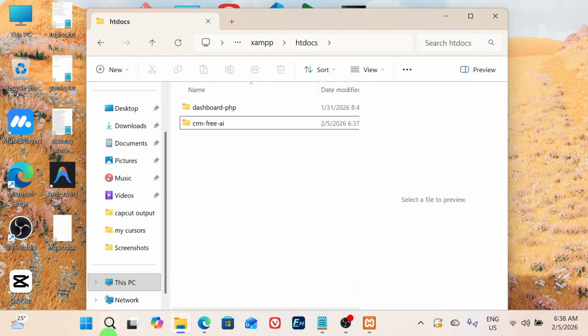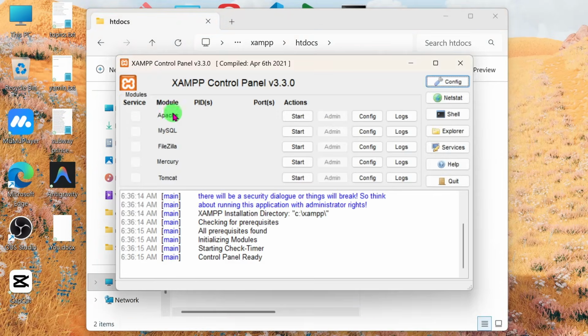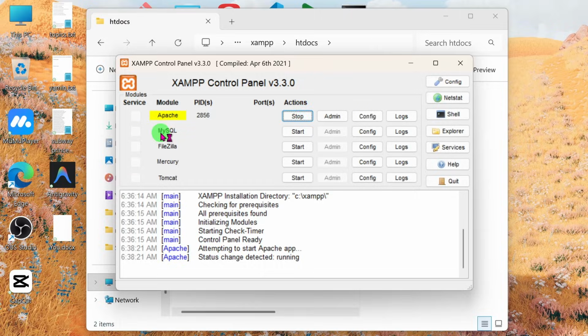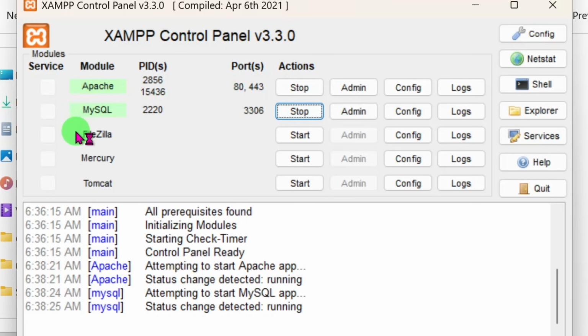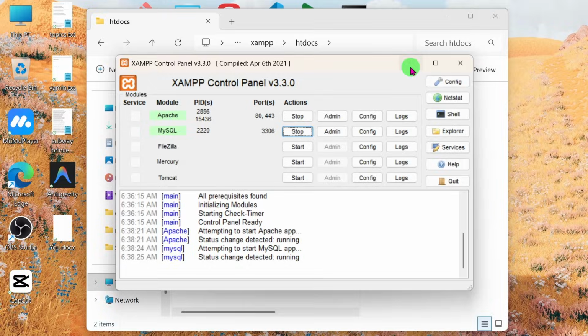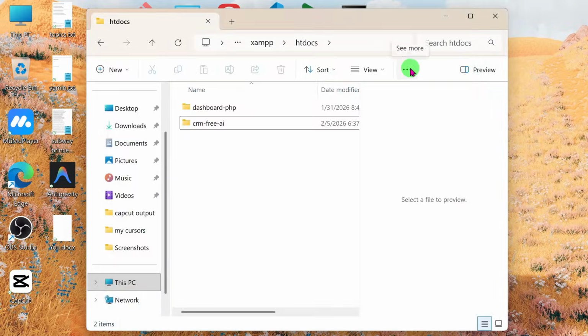And after that, you have to start two servers. One is Apache, another one is MySQL. Here you can see I have started both of them, and I got the port, and these turn from yellow to green, right? So now I got my localhost server. Now I can actually run this project.